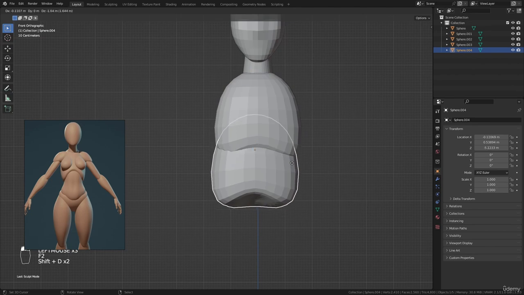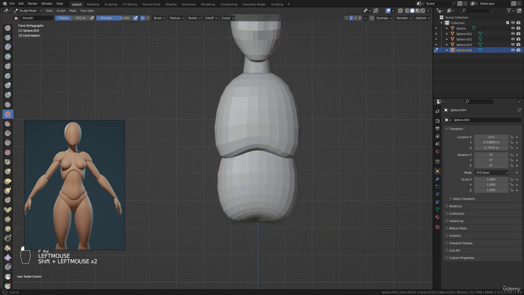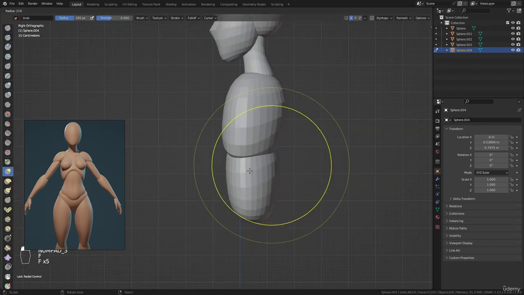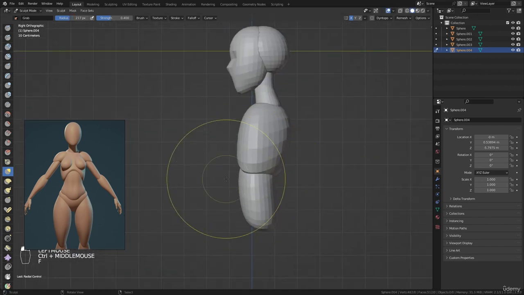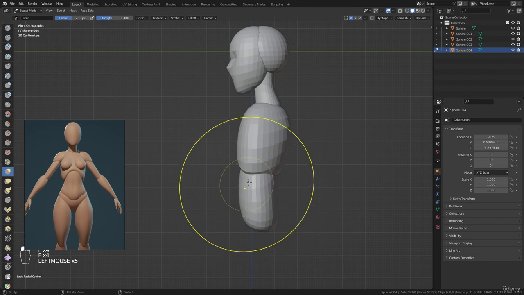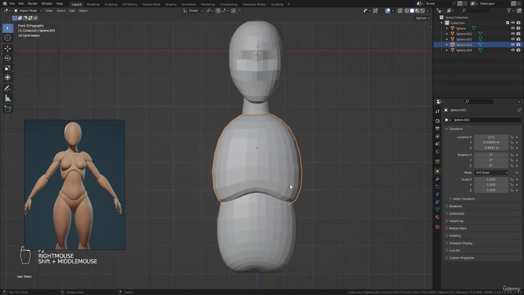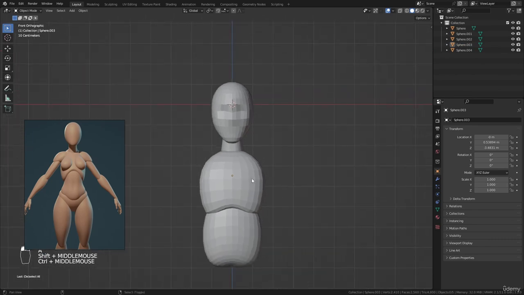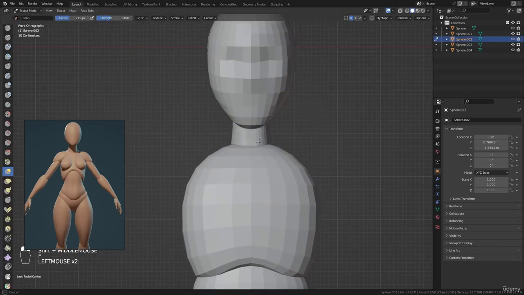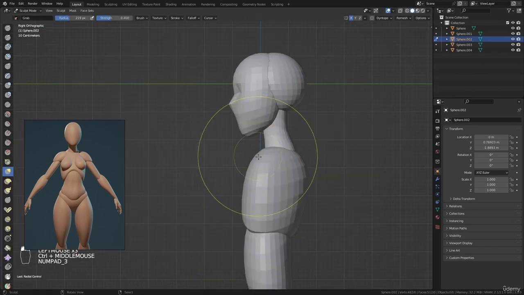Let's duplicate this once again. Move it in the z-axis. I will smooth this out a bit. We will do this for the abdomen. Retouch this shape. Also, the shape of the rib cage. And now we will add the shoulders. Okay, I will retouch the neck first, make it thinner.